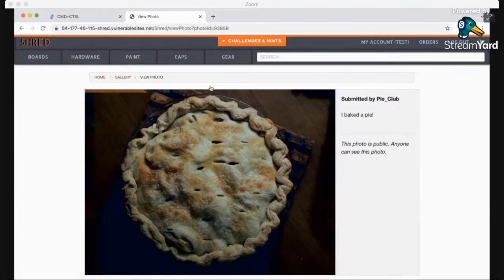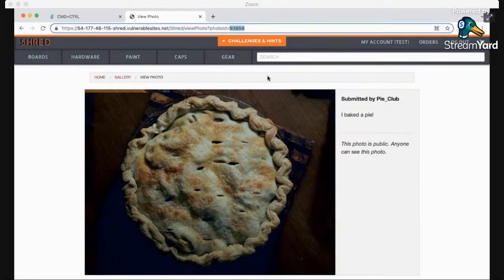So definitely take a look at the photos and see if anything jumps out at you as odd or out of place. Or shoot, you can even look up at the URL address bar. We have a photo ID number. Maybe that is a useful piece of information that can help you find a vulnerability and exploit it. So we always have a few cryptographic challenges in all of our sites, and so Shred is no different.